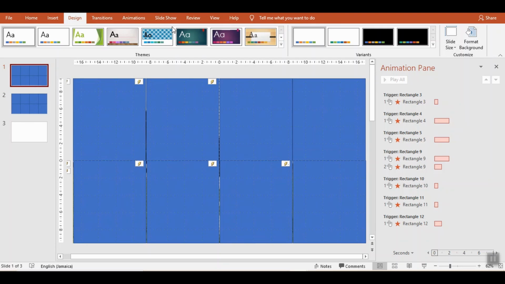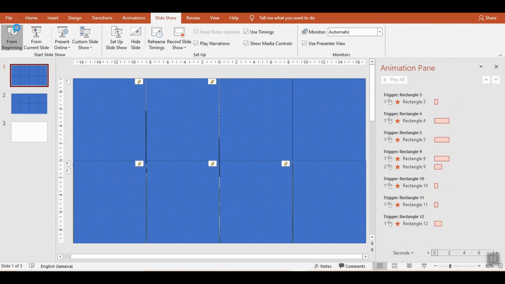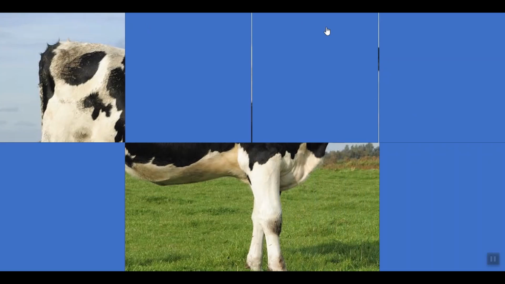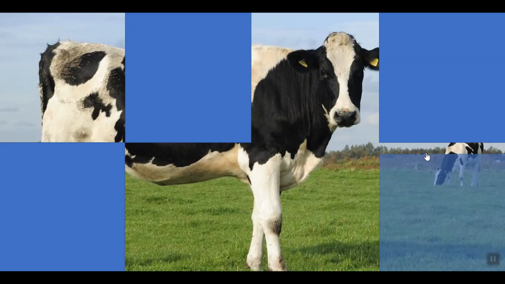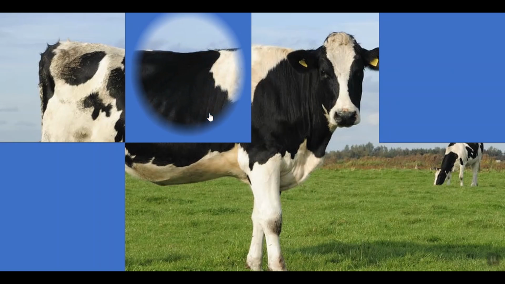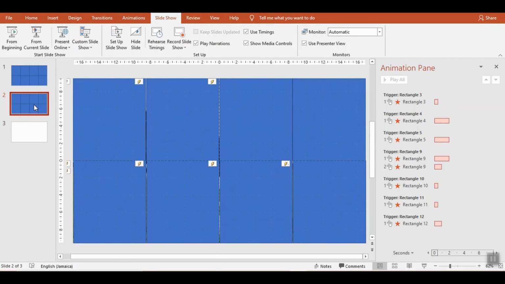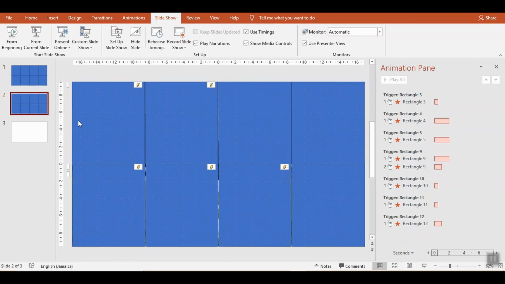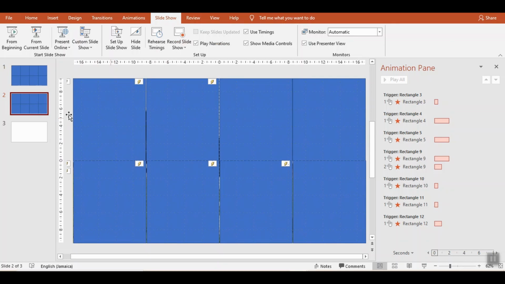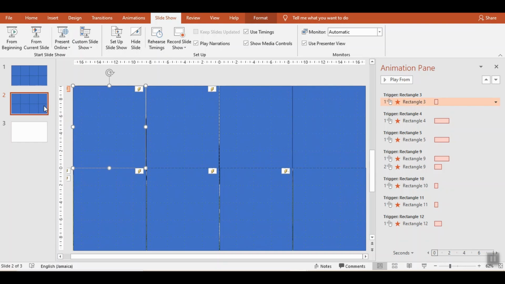So let's go to slideshow and see. We're going to reveal our picture. You can select, there we go. So you can make your shapes a little bit bigger or a little bit smaller. We have our animated version right there, and then we're going to go right back, and you can choose multiple pictures to put in your background. You don't have to use the same cow.